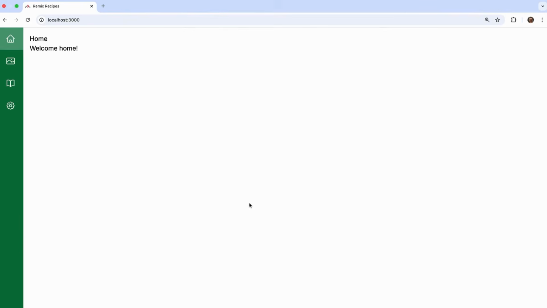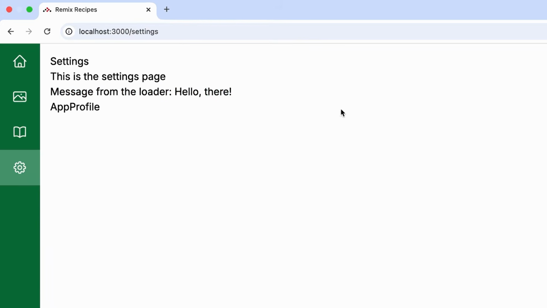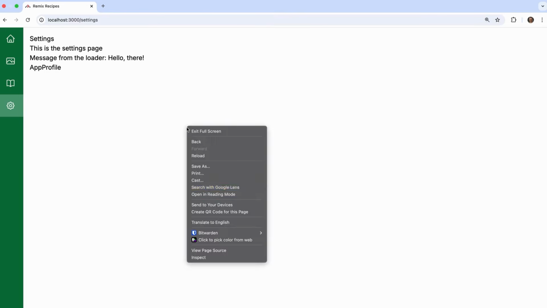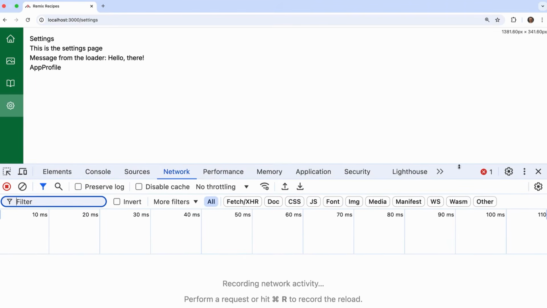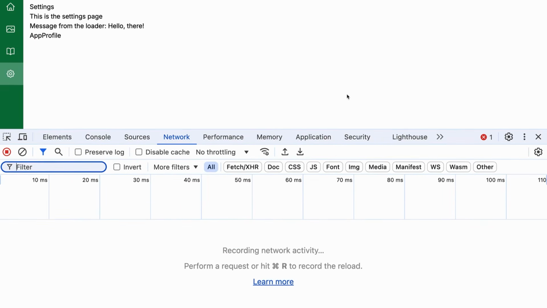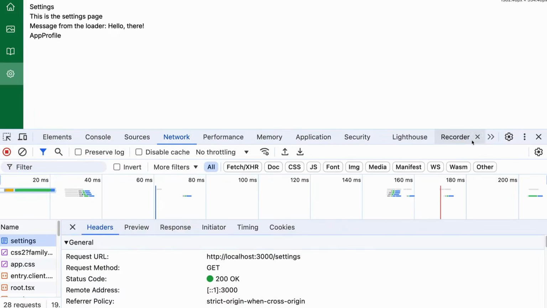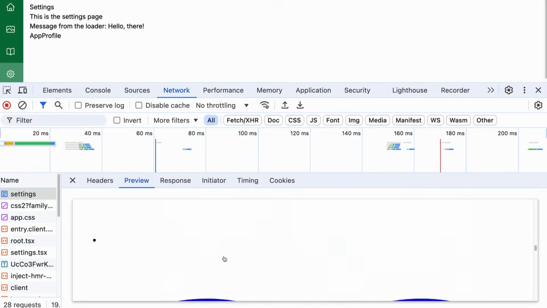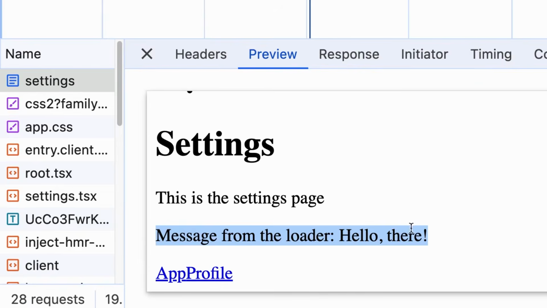So now let's go back to the app, and let's go to the settings page. And here you'll see that the message from the loader is being rendered on screen. Let's take a deeper look at this in the Network tab. The first thing I want to note is that if we refresh the page and then look at the document request, we can scroll down in the preview and we can see that the message from the loader is already there. This is because Remix has server rendered the page, and the server render includes the loader data.